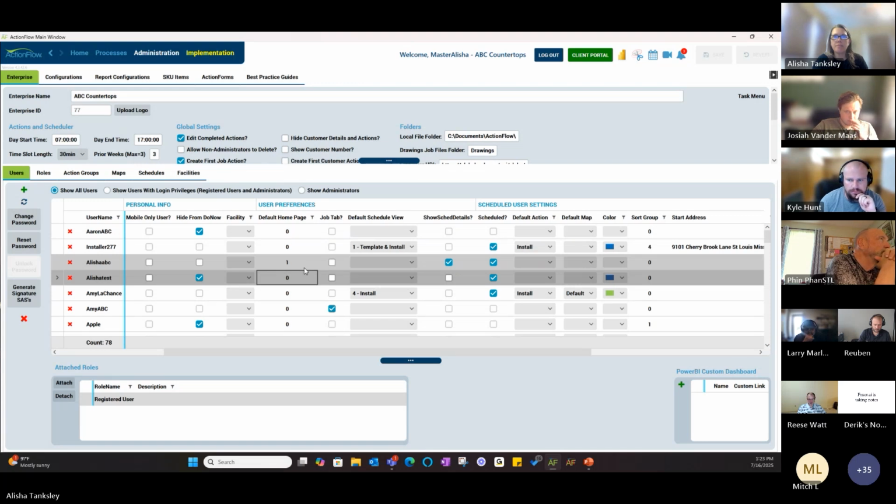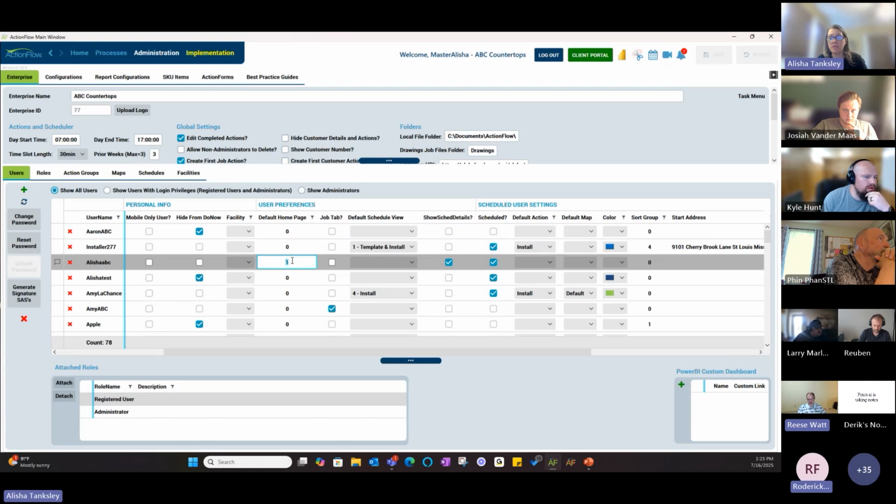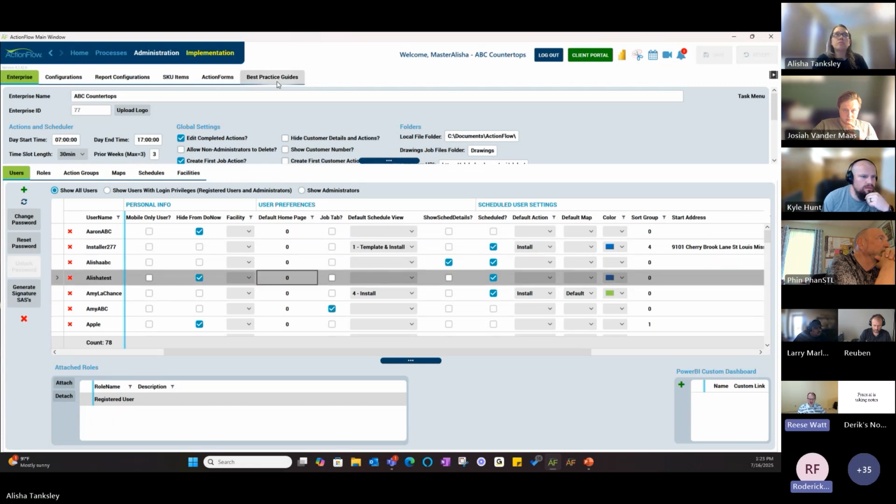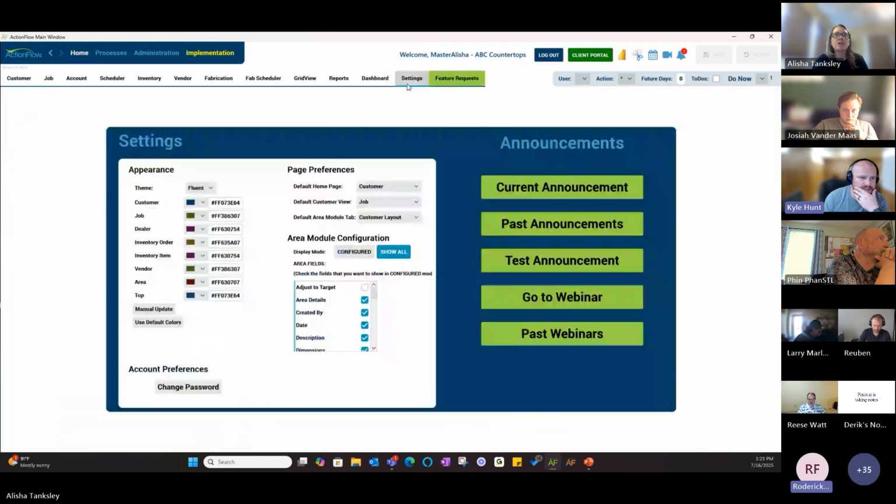Reese, is this something you would consider adding into settings under page preferences, default home page, so the user can configure it themselves? Yeah, that makes sense. It really shouldn't have to rely on admin for that. I think it might already be there. I just checked under settings, oh yeah, there it is, right there, default homepage. You can change this to single job. I was looking for the word job. Okay, thank you. Yep, so you can adjust that right here as well.